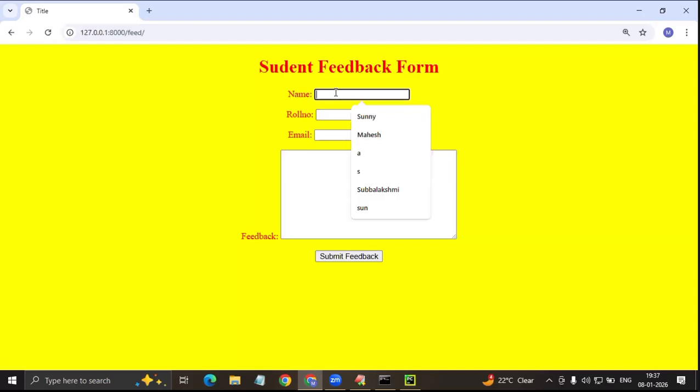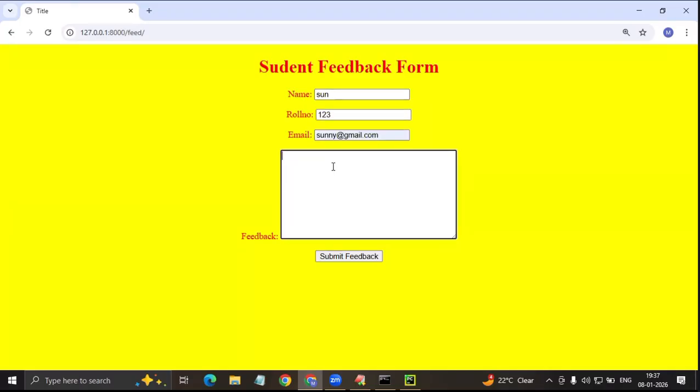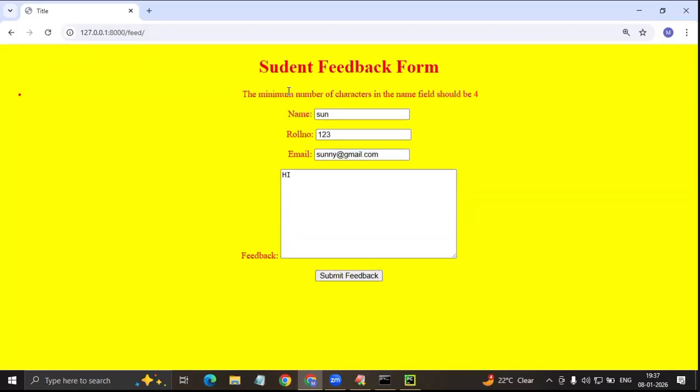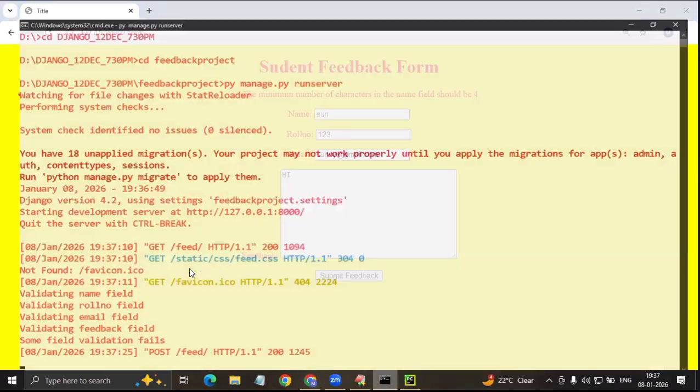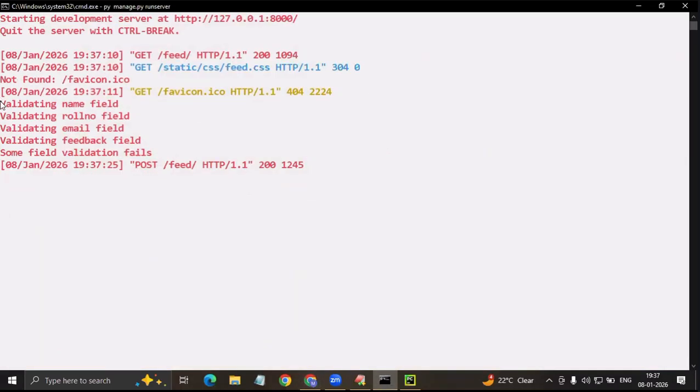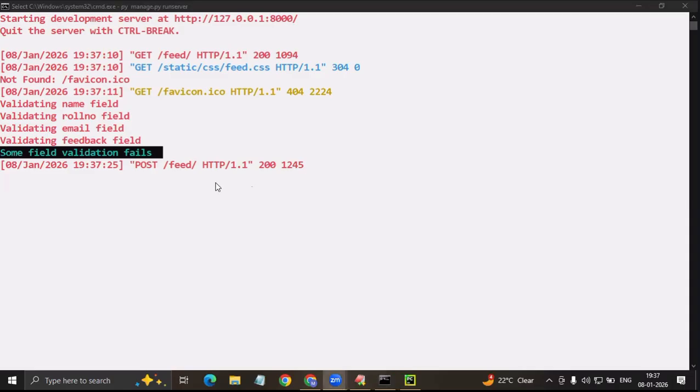So just I'm validating the name field, minimum 4 characters are required. Once I give 3 letters, the roll number and all these we are not validating. Just I mentioned in the test that the minimum number of characters in the name field should be 4. Go to the console: I'm printing validating name field, validating the roll number, email ID, feedback. Some field validation fails. Up to here, we are done.